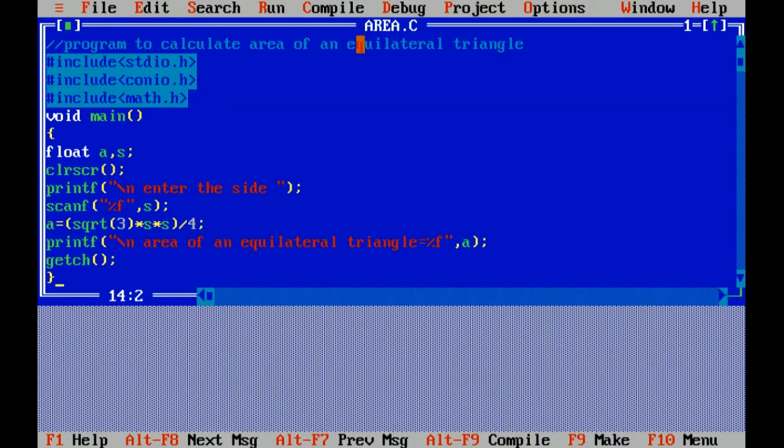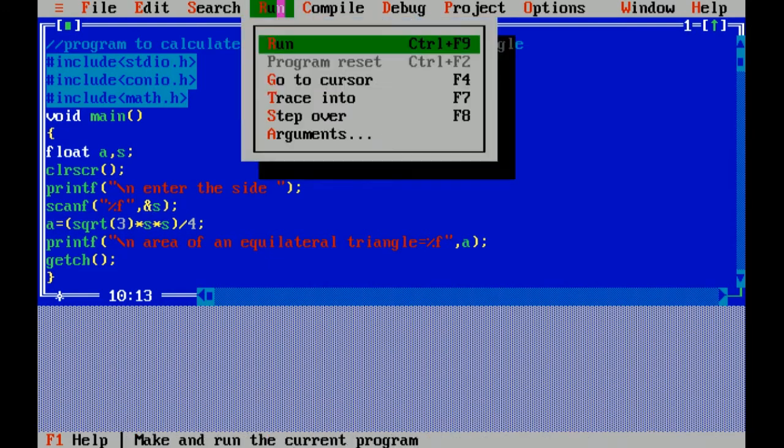Let's say I have entered a side 3. Oh, there is no result, because I have not taken the proper input. In this particular case, it is not showing any error. Now I'm again running the program.